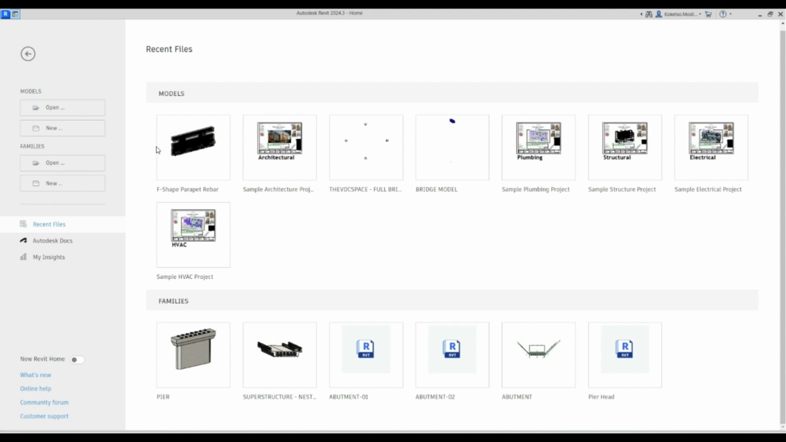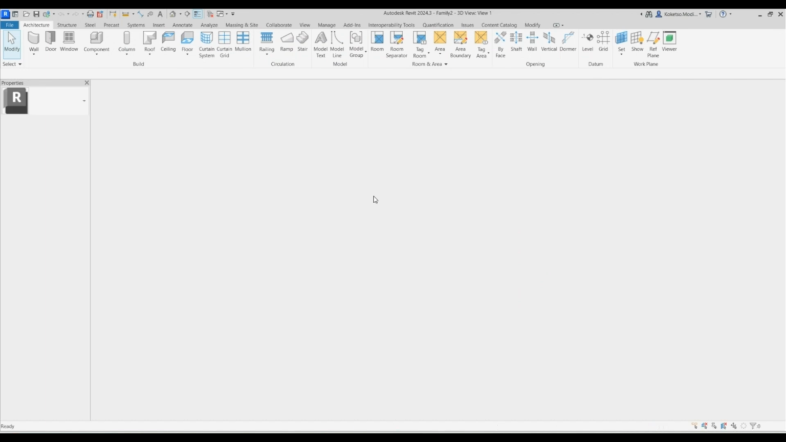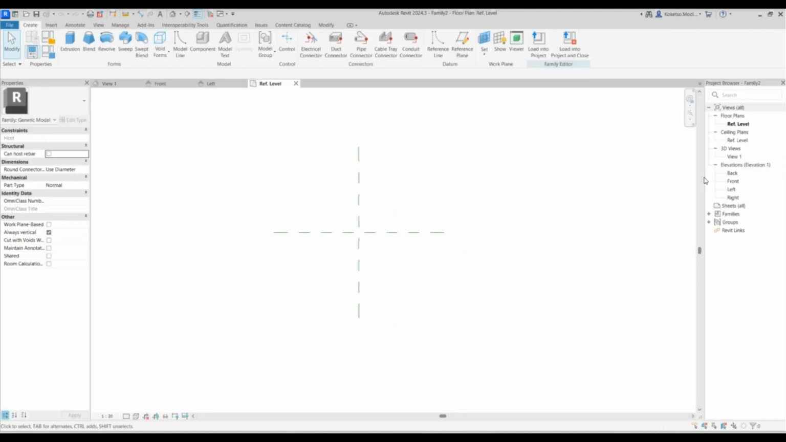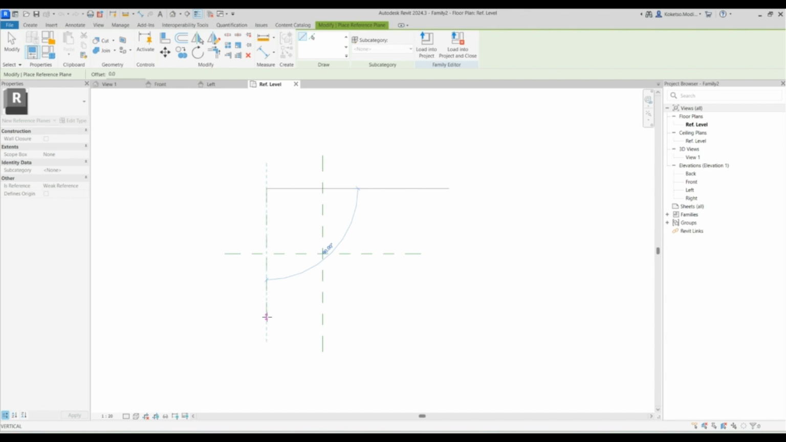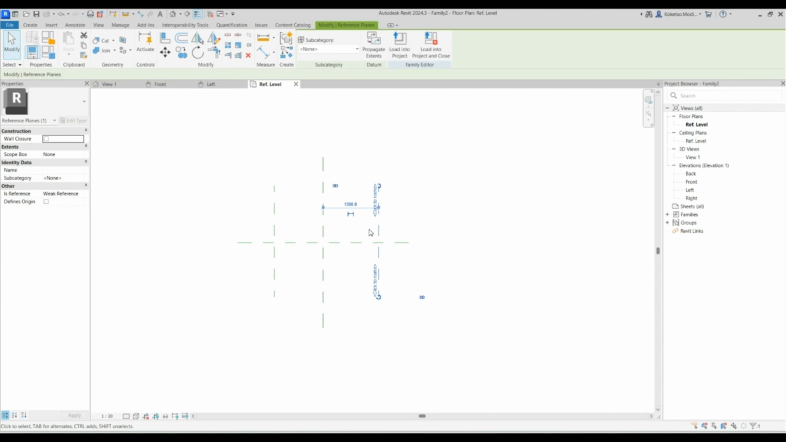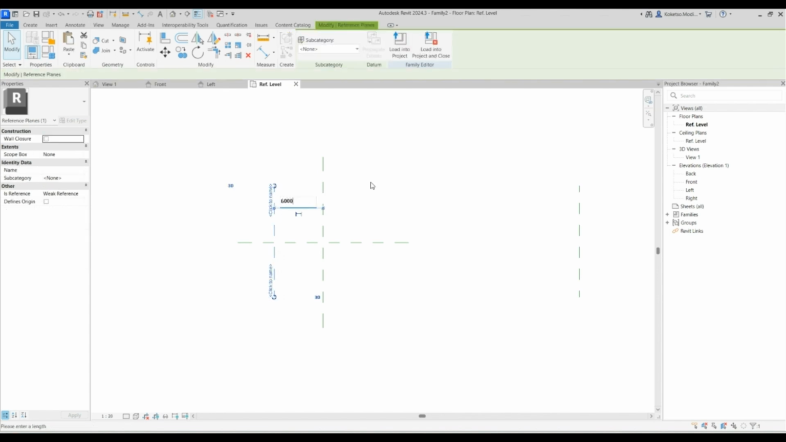So here we are in Revit 24. We're gonna start with the first pier. So you're gonna go to new and metric generic model and say open. After this, obviously we're gonna have to set up our reference planes and also our parameters. So what I'm gonna do is I'm just gonna place one reference plane on each side and offset this one by, let's say, 6,000. This one also is going to be 6,000.